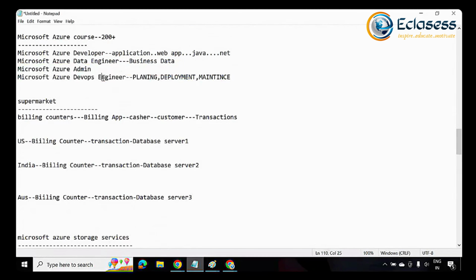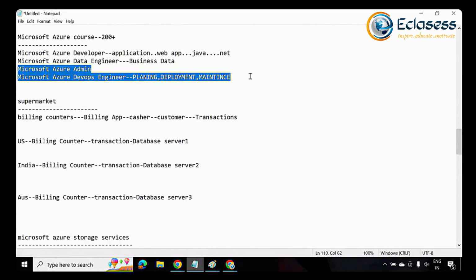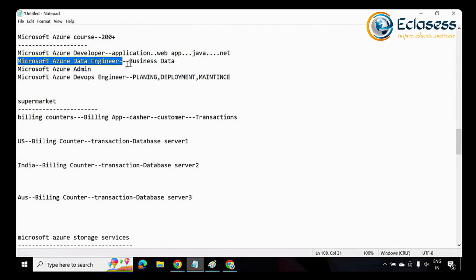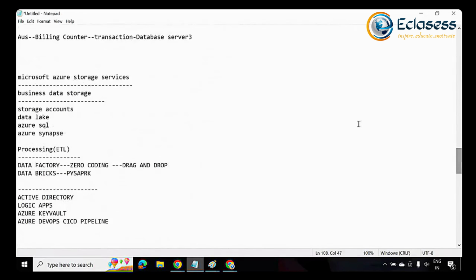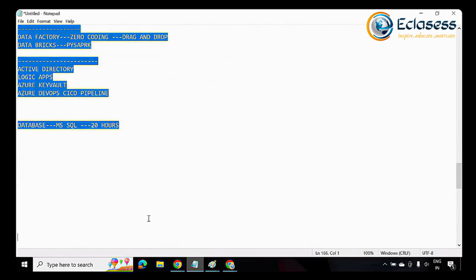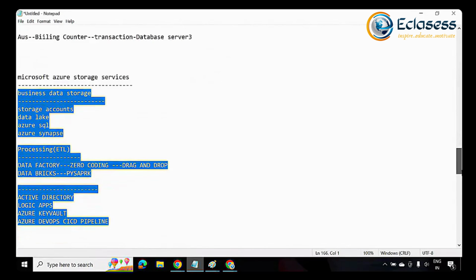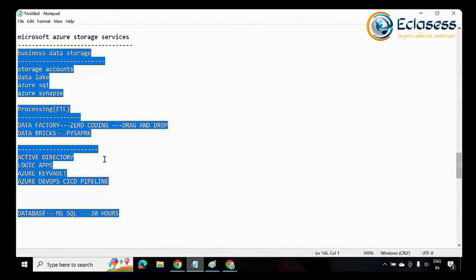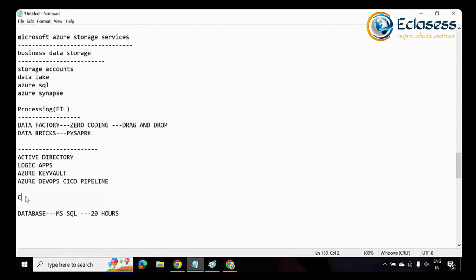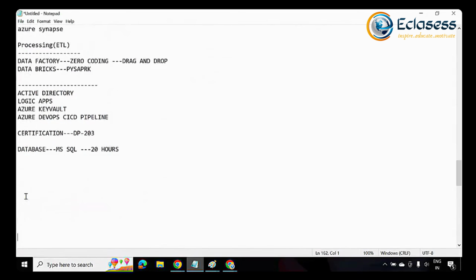Every day in the market there are new tools and new upgrades coming, which is why it is a bit difficult to sustain in these particular courses. The most in-demand course in the market currently is Microsoft Azure Data Engineer. So we are going to cover all these things inside this course. It's a 45 to 50 hours duration, Monday to Friday. Once the course is completed, the certification exam we have to take is DP-203. If you need any assistance on that exam, our team will help you.